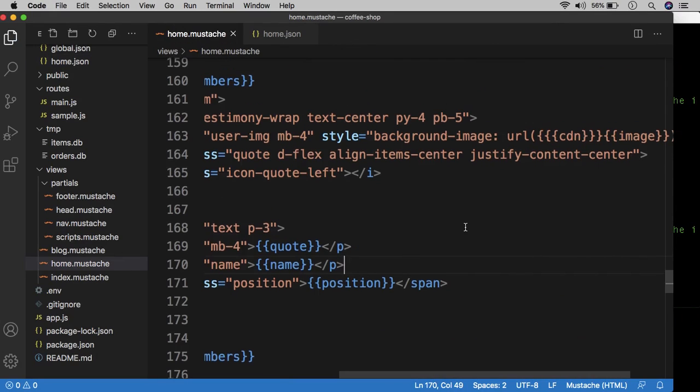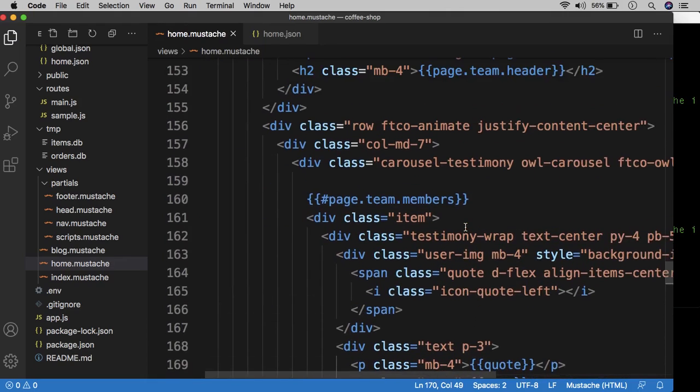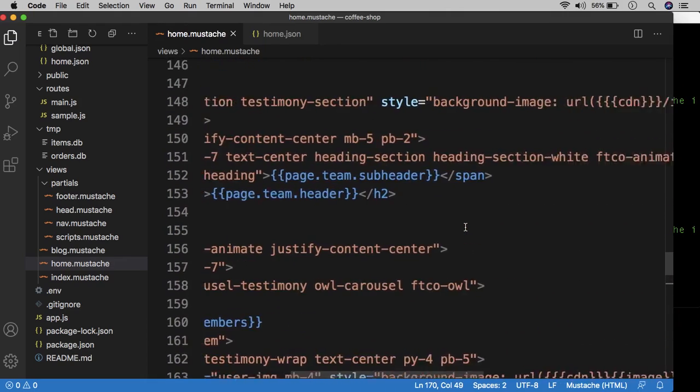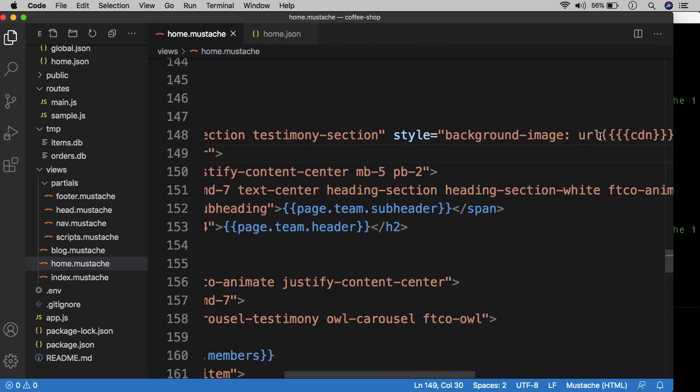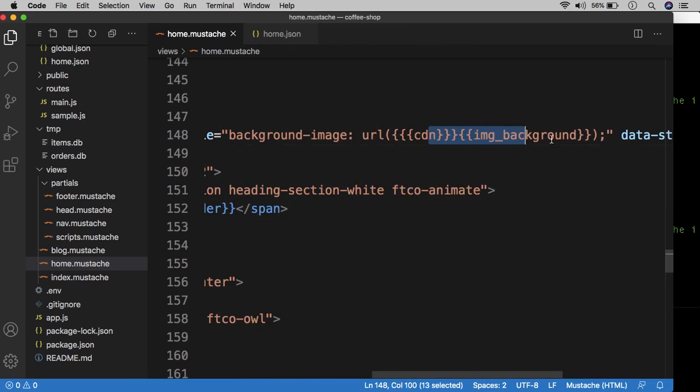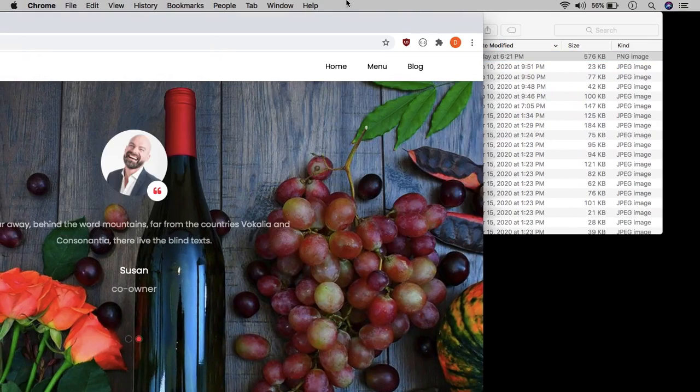So that is up here. So we want img background. The CDN is already applied to it right there. So let's go ahead and reload that, see how that looks.